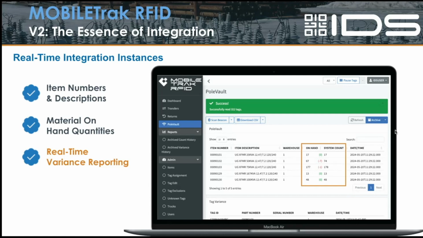So in other words, for that first part number that ends in 90101, we have 17 tags assigned to that part number. So we give you the part number, the description, what location I'm in, how many of those active RFID tags I'm reading, and then I compare that to the system count and give you a variance, whether it's positive or negative or zero, right? We can then also see the date and time when we read it, which allows us to have that real-time variance reporting.